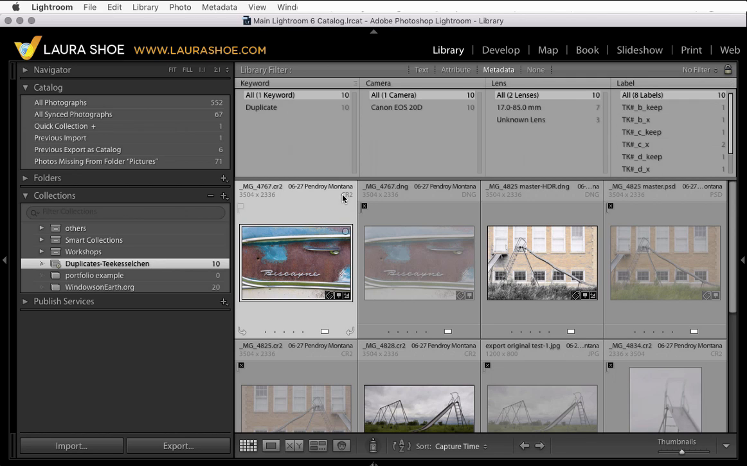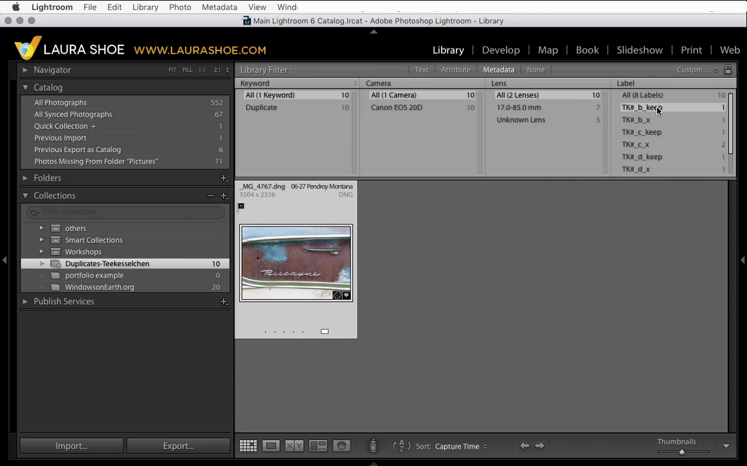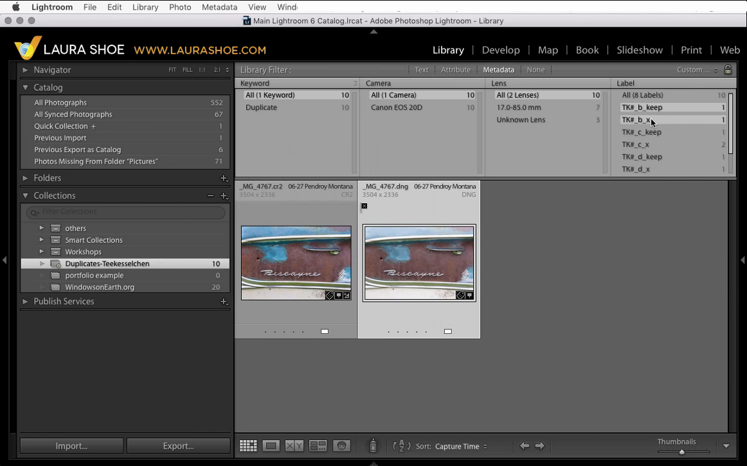It has labeled each set of duplicates with a letter. So B is this first set of duplicates. C is the next set of duplicates. Keep is the one that it recommends that you keep of that set, and then X is the one or more that it recommends that you get rid of. To see both the keeper and the rejects, click on Keep, hold the Shift key down, and click on X.